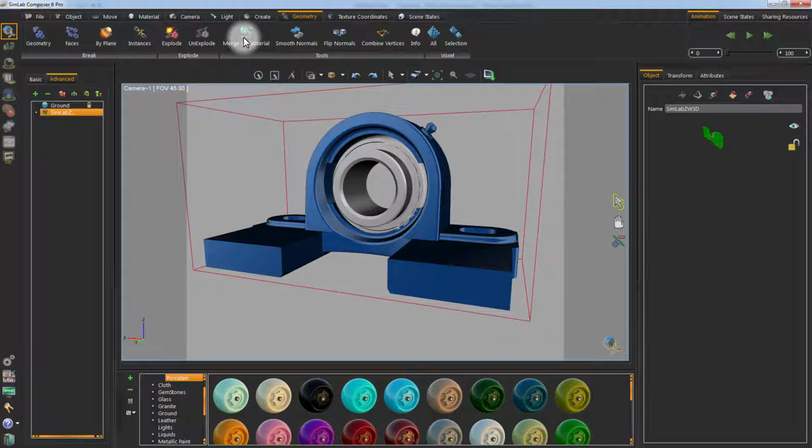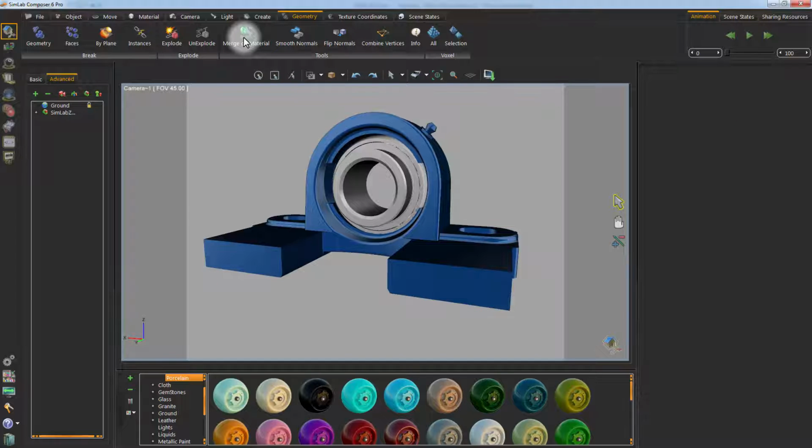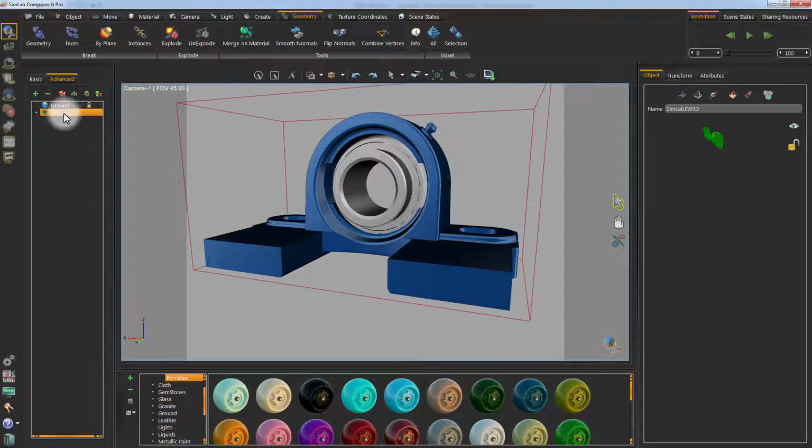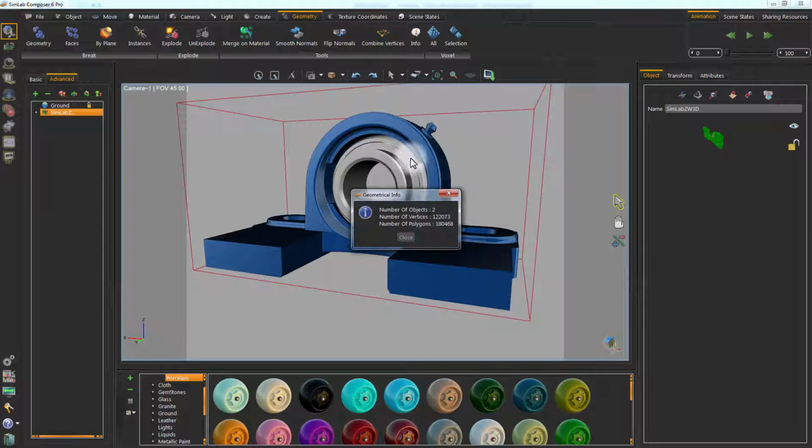Click on Merge Material. What this option will do is merge any objects sharing the same material to a single object. Select the model and click Info again. The number displayed in the box is two objects. Since SimLab Composer merged all the objects sharing the base material into one, and did the same for all the objects sharing the bearing material.